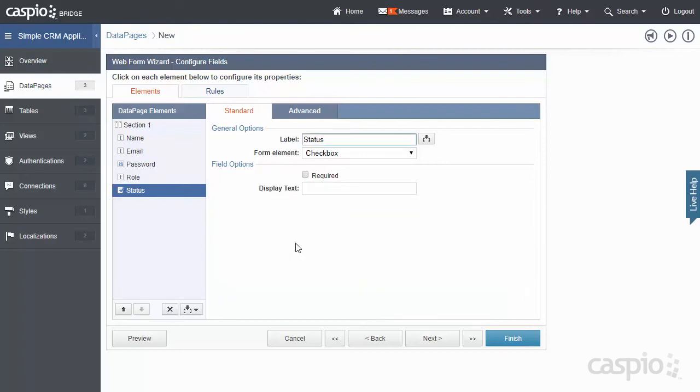And finally, the status checkbox. I'm just going to add some display text after the checkbox to say check to allow employee login. And once you're done, you can now click on preview to see what the form looks like.